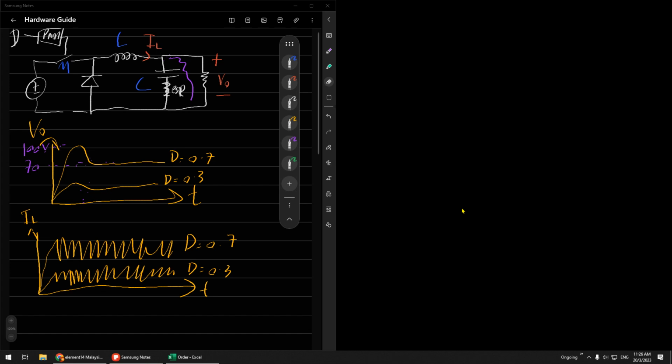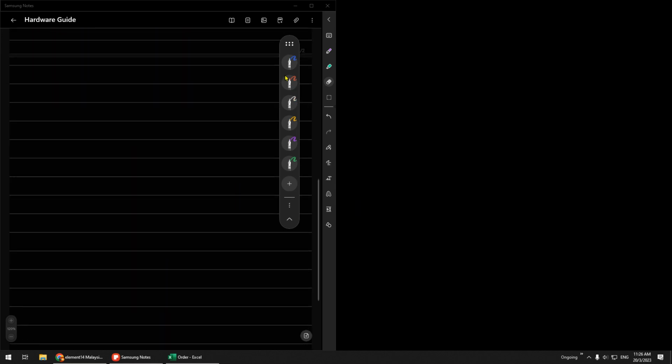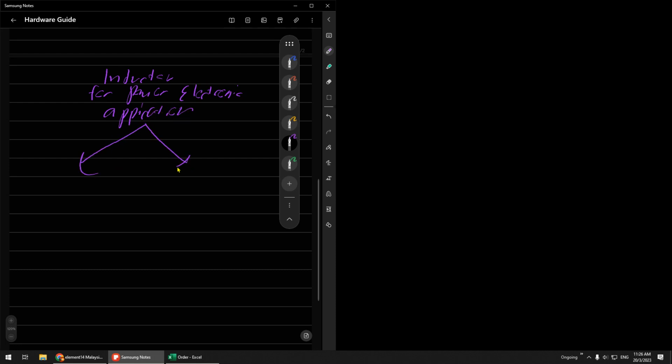Inductor is a bit tricky because you cannot just directly buy it, especially in the case of power electronic. So when it comes to inductor for power electronic application, you can usually have commonly two options.